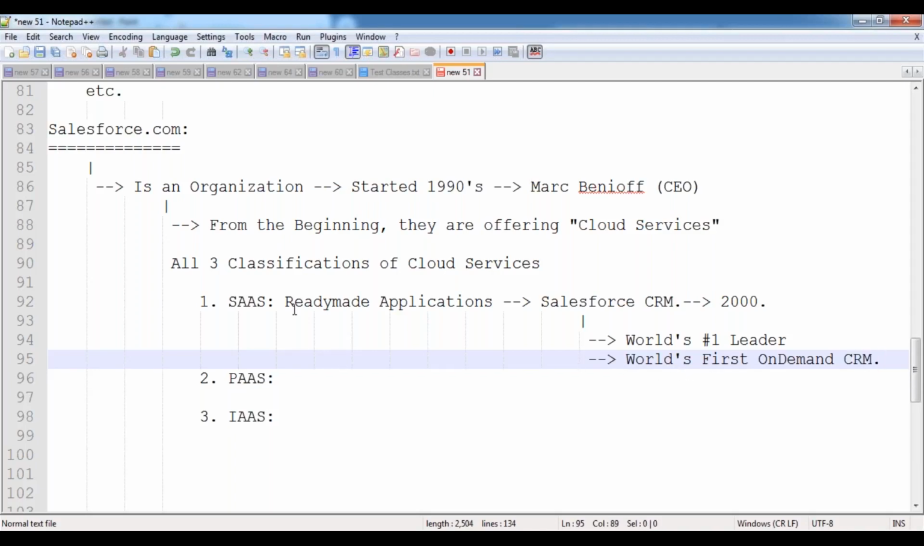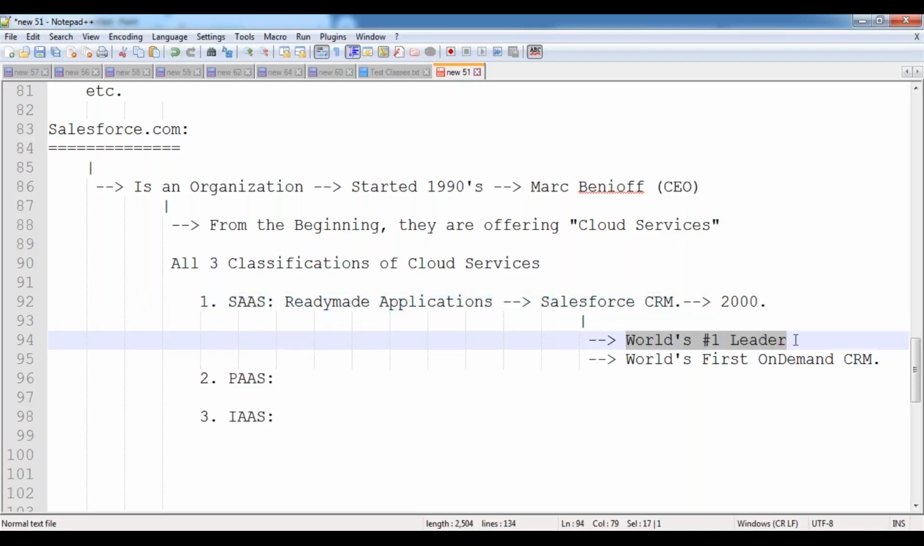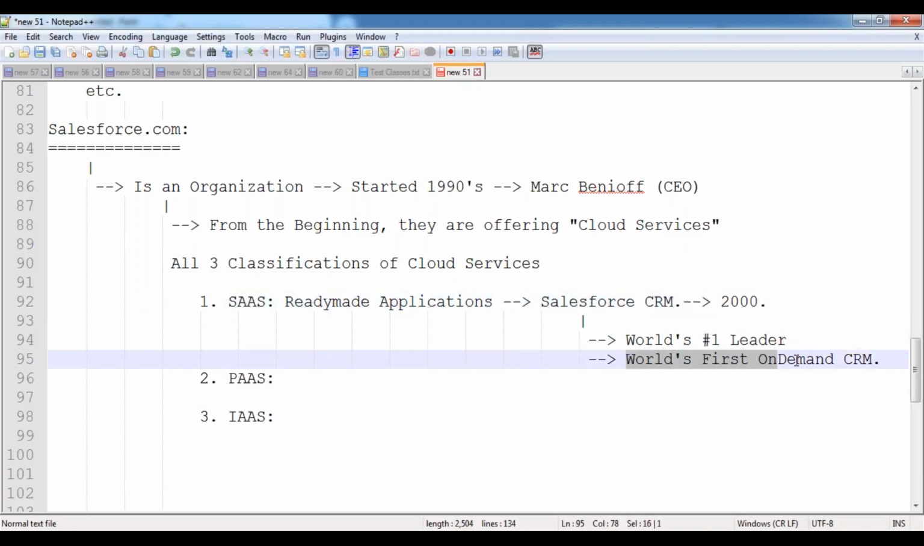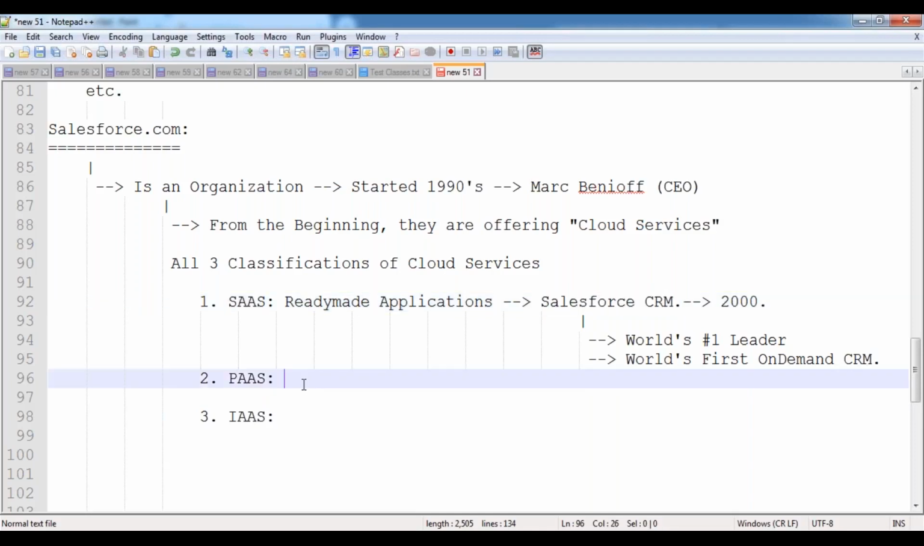So Salesforce is offering a ready-made application called Salesforce CRM, which was introduced by Salesforce in the year 2000. It is the world's #1 leader, and the world's first on-demand CRM application. That means the world's first cloud service. Now, they are not only offering Salesforce CRM. Sometimes we can raise a question: sir, I don't want CRM, I want banking. I want a finance application. I want a pharmaceutical application. What can we do?